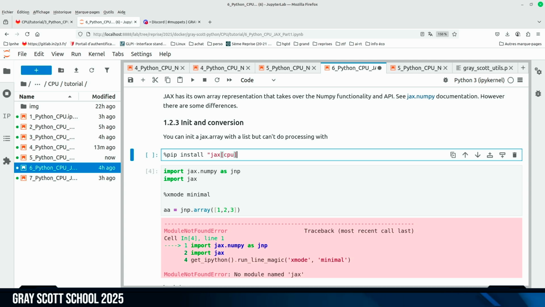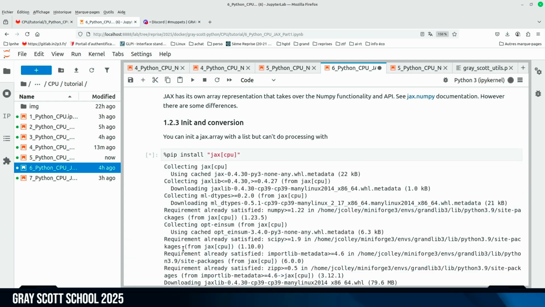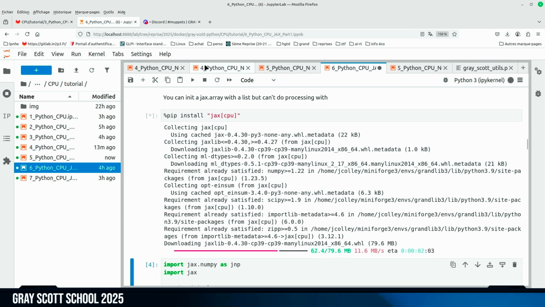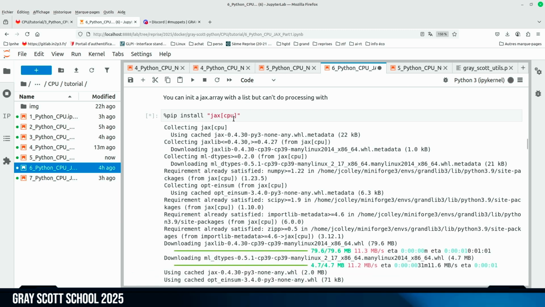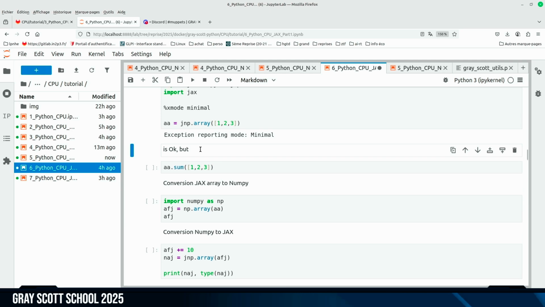So here I installed just the CPU version of JAX, but then on the GPU class, we're going to install the GPU version of JAX. On the containers, for the CPU container, we just install JAX CPU as well. Okay, let's check.